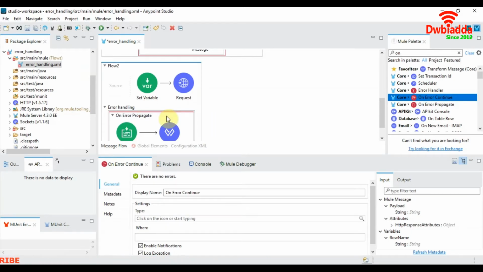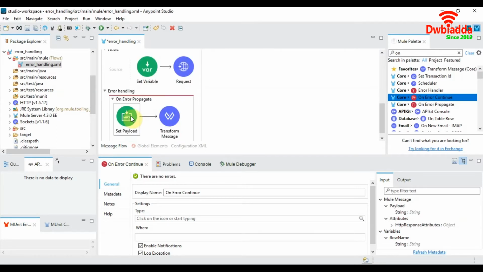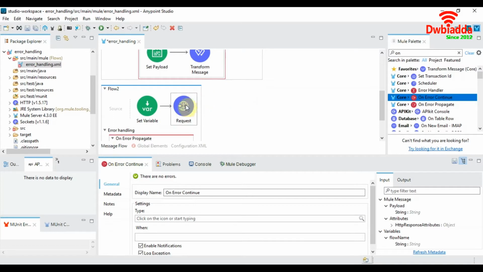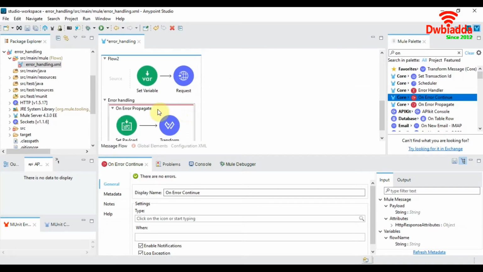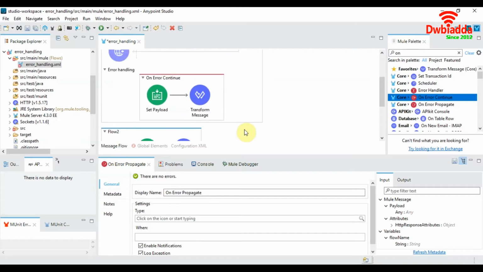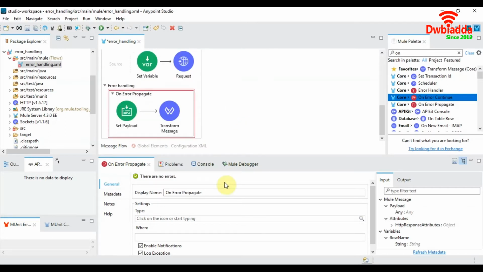Once an error is caught by our on error propagate scope, it will enter the processes of the scope and rethrow the error back to the calling flow. So if an error was thrown by this component, depending on the configuration of our on error propagate scope, it would either catch the exception or send it back to its calling flow. The way we configure our on error scopes is by specifying the type, and also we can specify when.